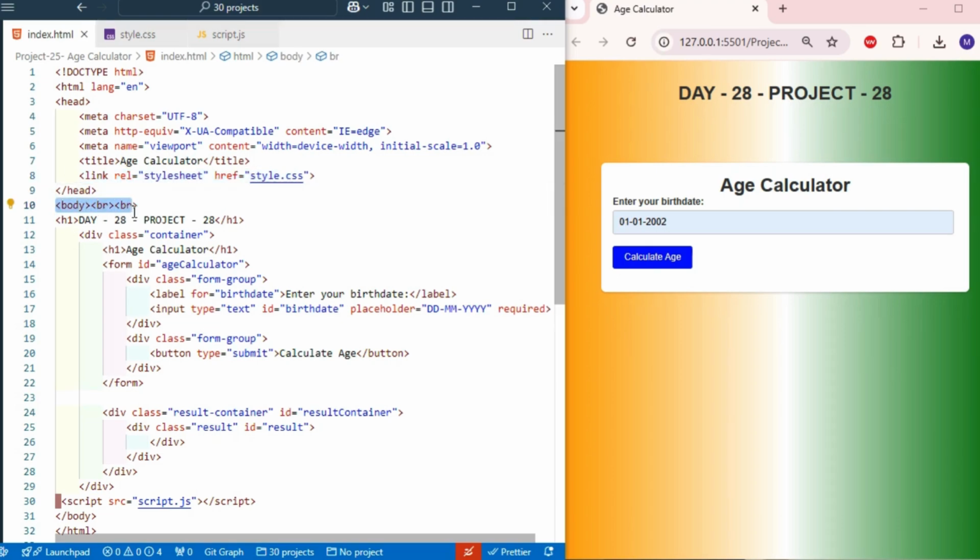Then I am taking a break tag. I am writing one small heading for my day 28 and project 28. I am taking an h1 tag, the largest heading, to show today's day 28 and project 28. So I am writing this one.